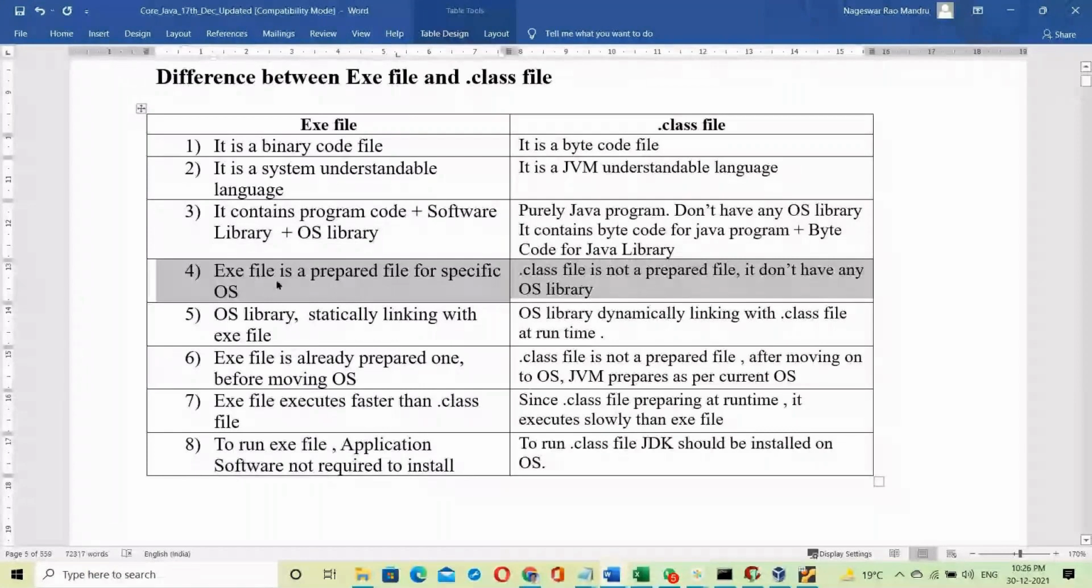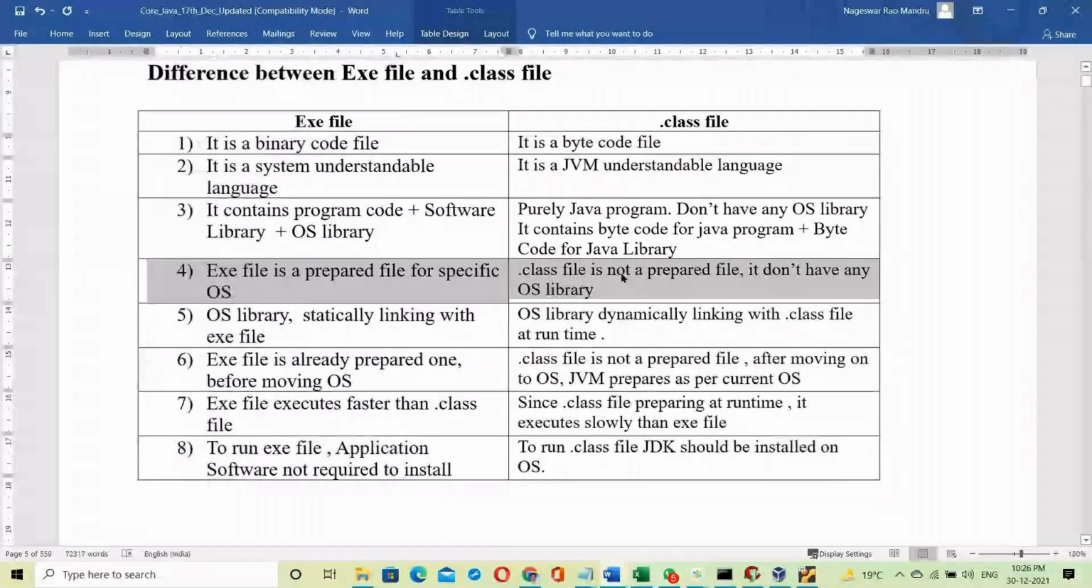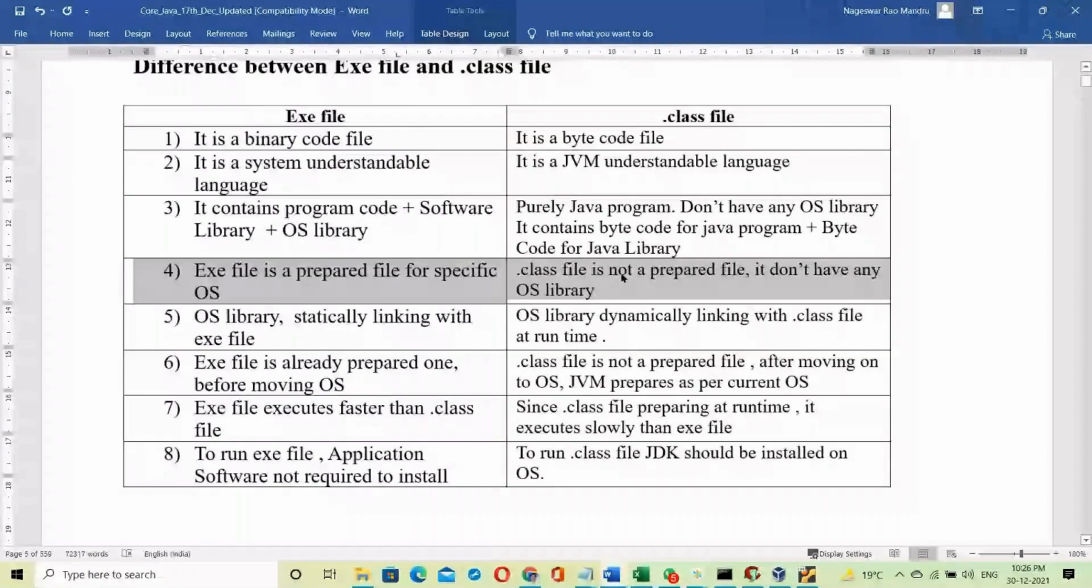An exe file is a prepared file for a specific operating system. A dot class file is not a prepared file. You don't have any voice library.